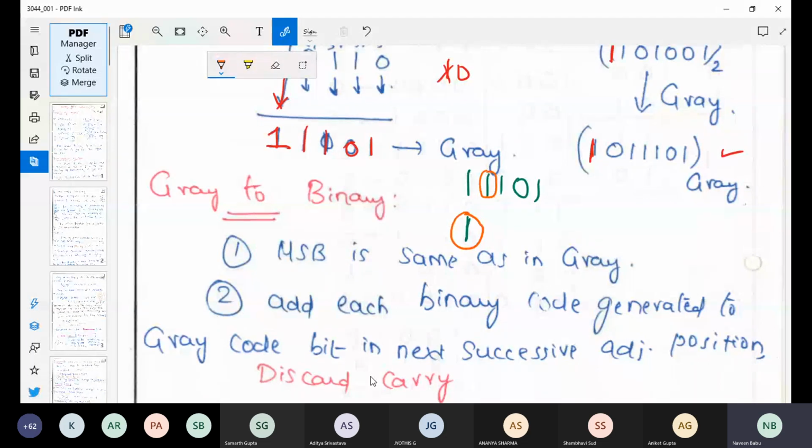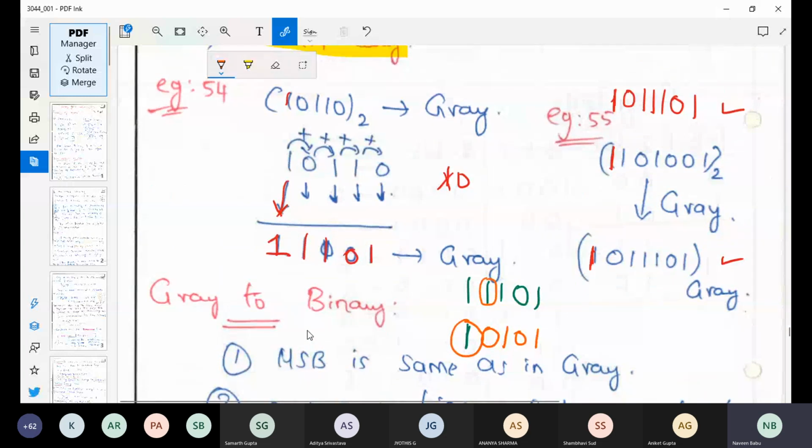So what is 1 plus 1? It is 0, 1. So you discard the carry and you put 0. What is 0 plus 1? It is 1. 1 plus 0 is 0 and 0 plus 1 is 1. You will see that we have reached our, or did I make a mistake?